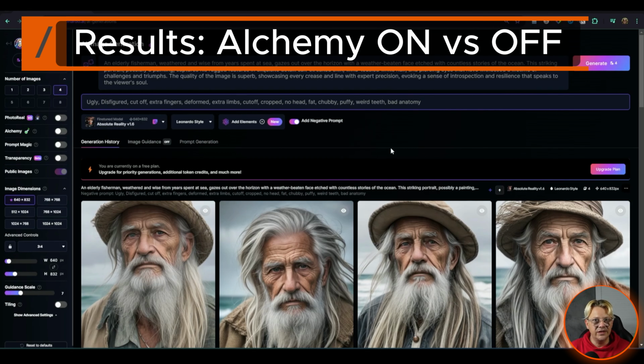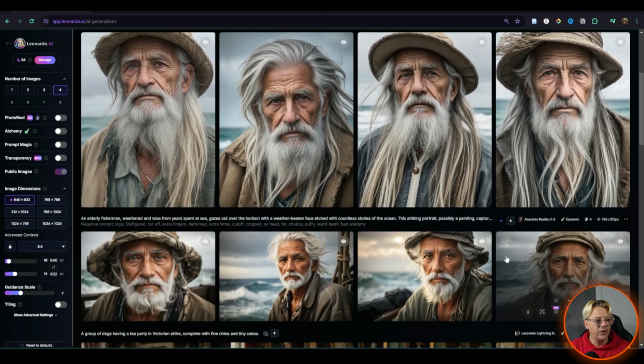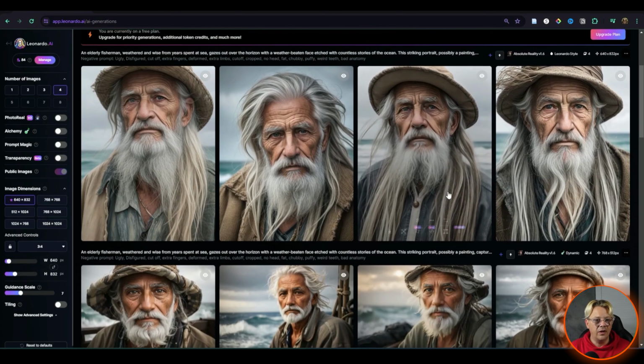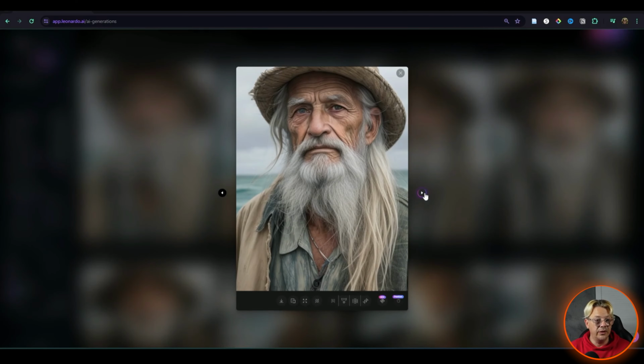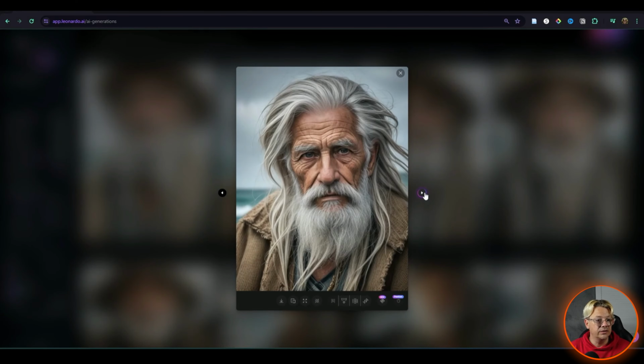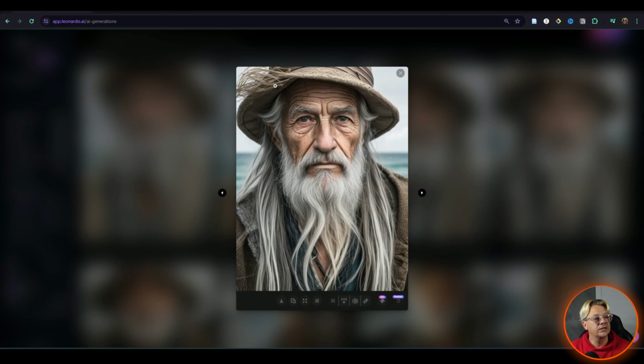But let's look at the difference of what we got with Alchemy and without it. These 4 are when we had Alchemy turned on. And then these 4 are when we had Alchemy turned off. And I think these are looking pretty good. I mean, I don't see anything horrible about them. Maybe that hair's a little weird. And I don't know, the hat's a little frayed, but that's probably a good thing, depending on what you're looking for.